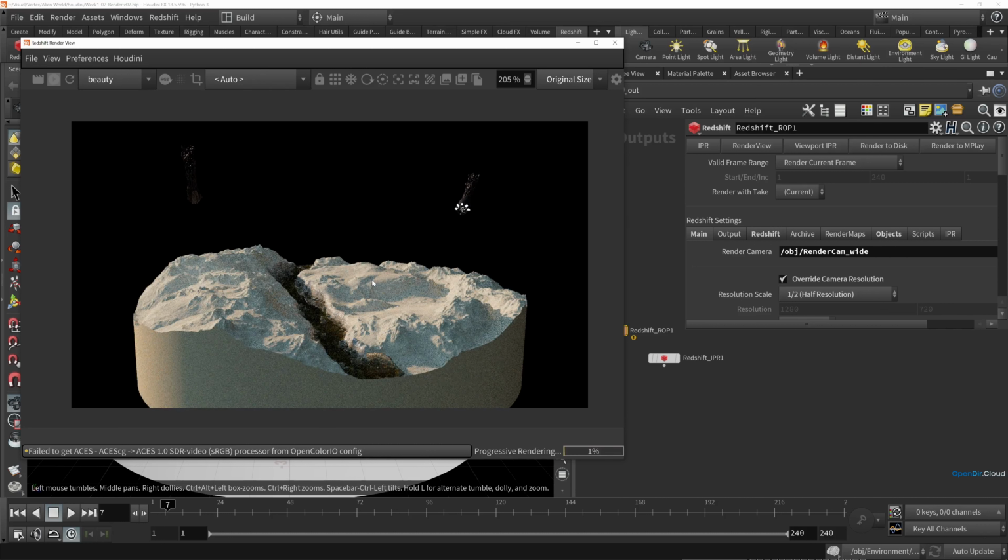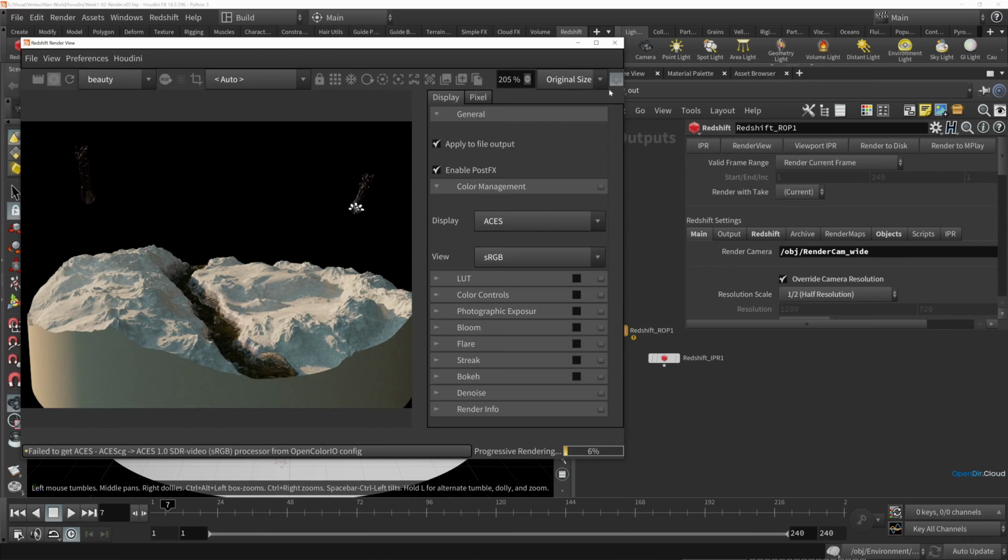So sure enough, this is what we would expect to see. And if we open up our settings again and look at our display options, you can see this now has the correct view options available under this drop down here.